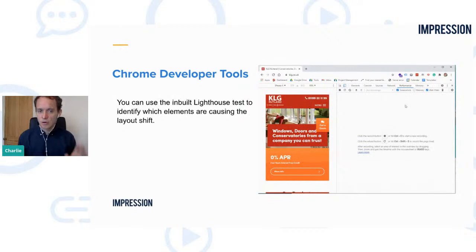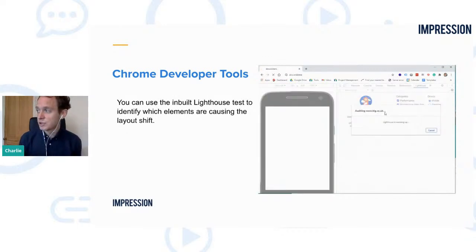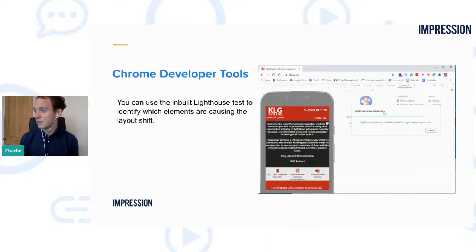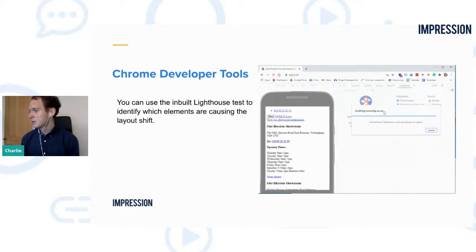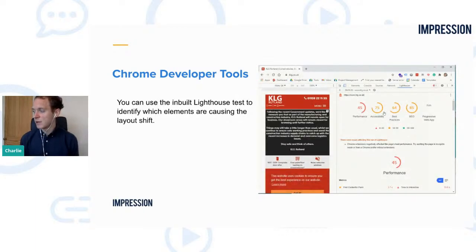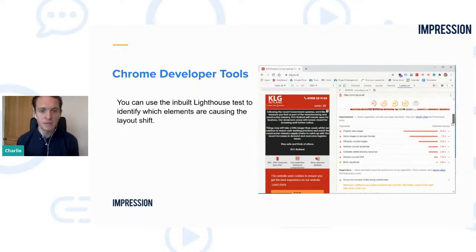So next one, Chrome Developer Tools, you can also use the inbuilt Lighthouse test. I have done a GIF here, but it is going quite fast. If you open up Chrome Developer Tools, you can run a Lighthouse test. You can see I'm running that on the website. It goes through and runs the Lighthouse test. And if you scroll down a bit, you can start to see all the different metrics that you have for the Core Web Vitals. Yep, so you can see there it's got largest contentful paint, the total amount of cumulative layout shift.